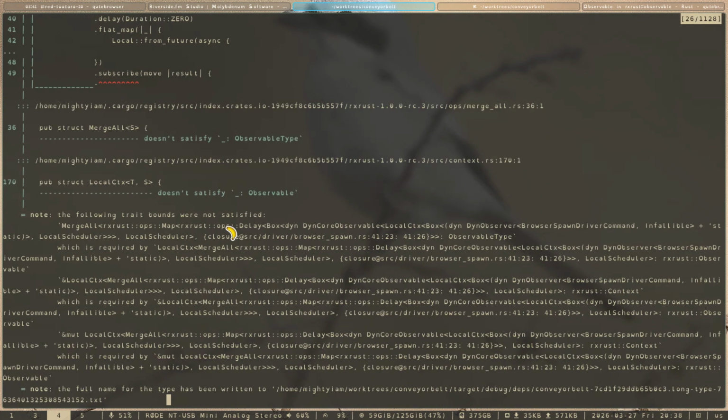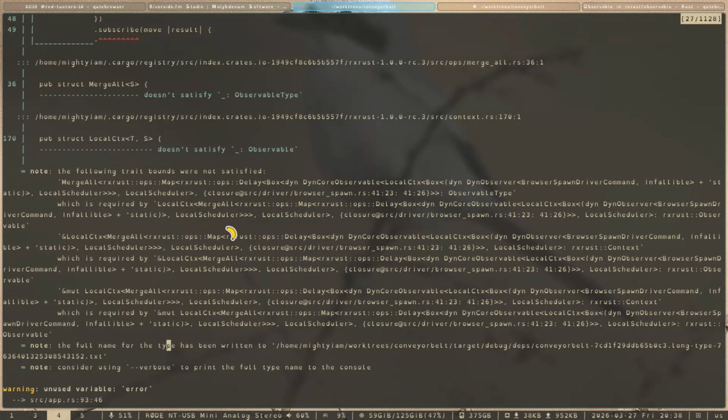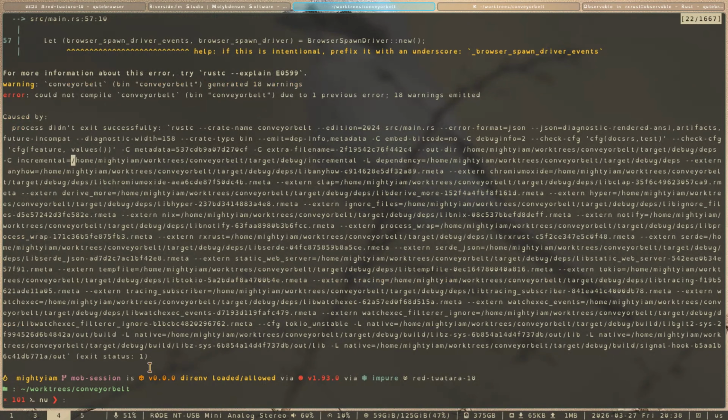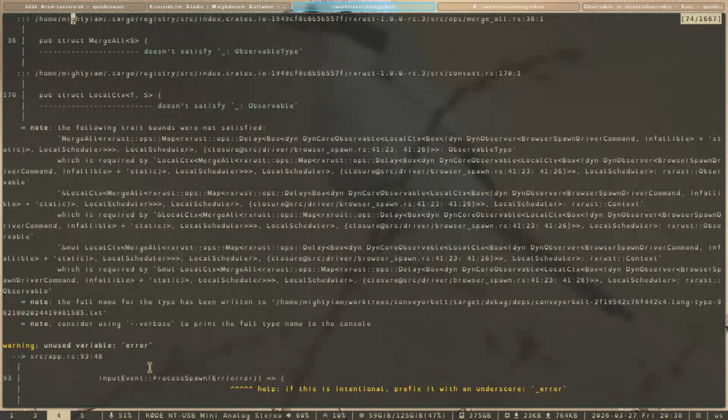I think we should look at the documentation and a code example to see if we are doing something wrong. Consider using verbose to print the full type. How do I do that? Cargo build, cargo check, verbose. Box dyn. Here's the full type, right?